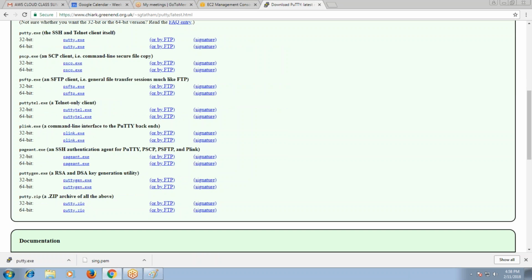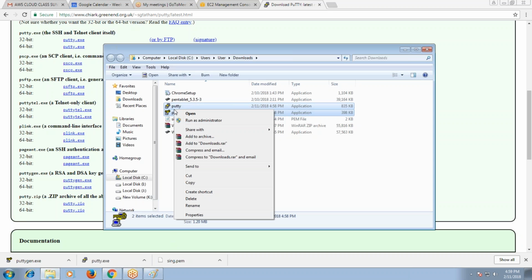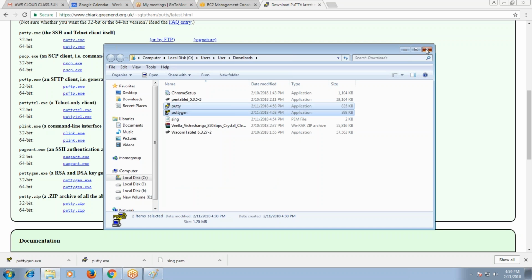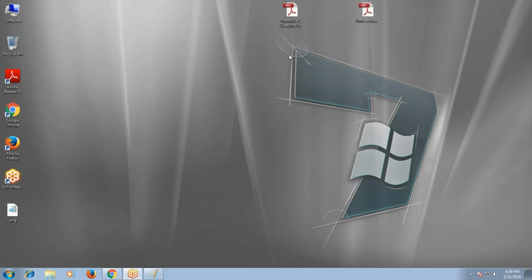I need another file called puttygen. I will let you know what the use of puttygen is. Also download puttygen. Now I have putty as well as puttygen. Open the folder and copy both, putty and puttygen. Right click, copy, and paste them on your desktop. Now you have putty and puttygen.